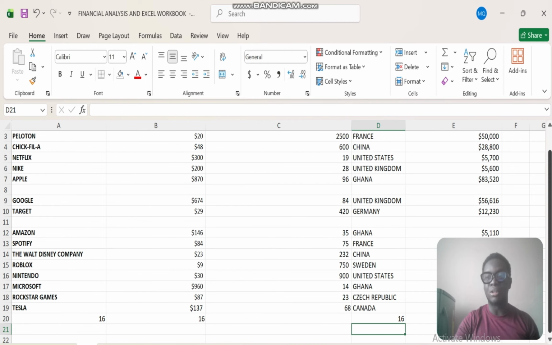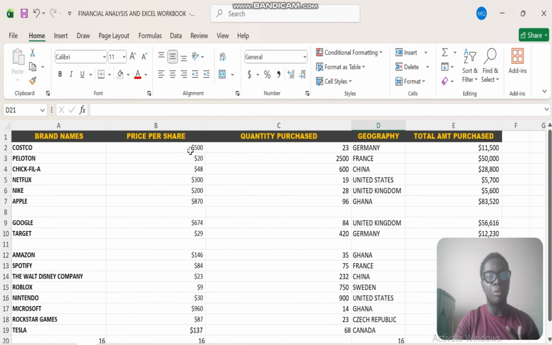Now another thing that you need to keep in mind is that even though we were counting, we realized that there were still some blank spaces.